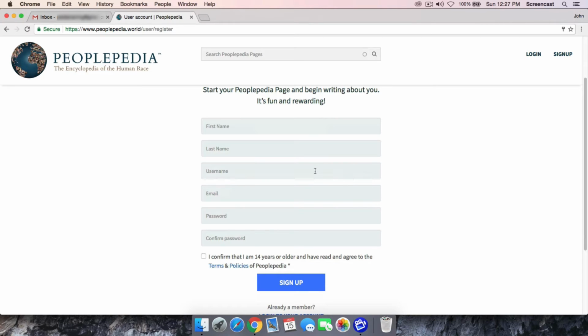Also, what's really important is you want to make sure you do not use your email address as your username. Your username will be public, and you don't want the public to see your email address. I'm going to stop the recording. I'm going to fill this out. We're going to enroll John Doe as a Peoplepedia member.